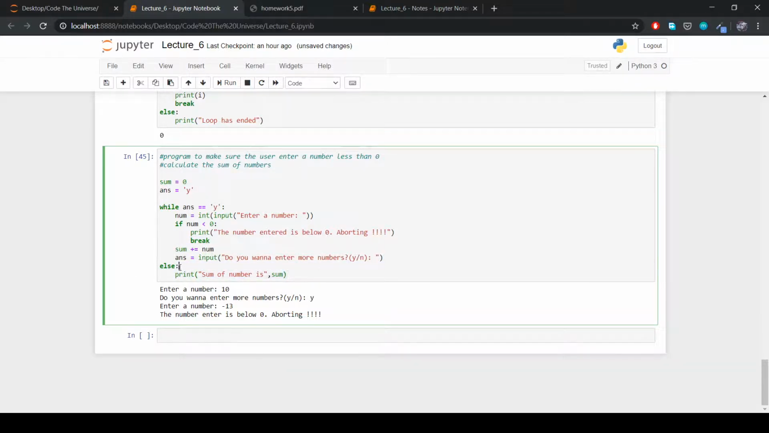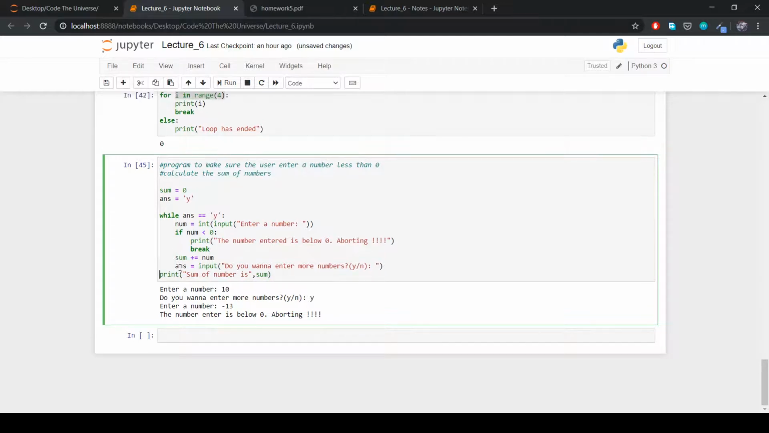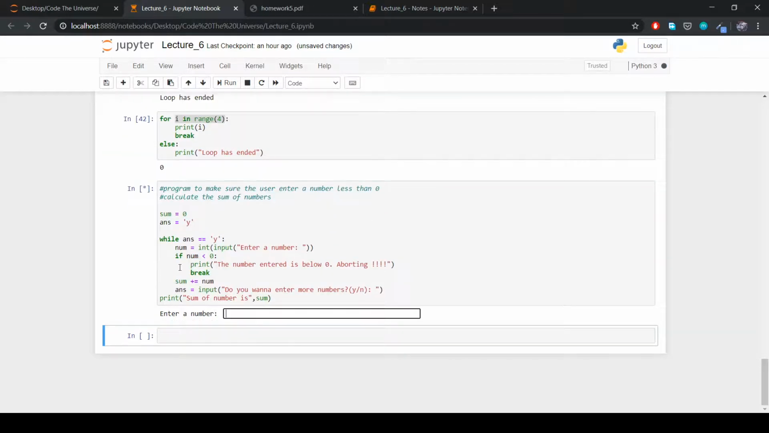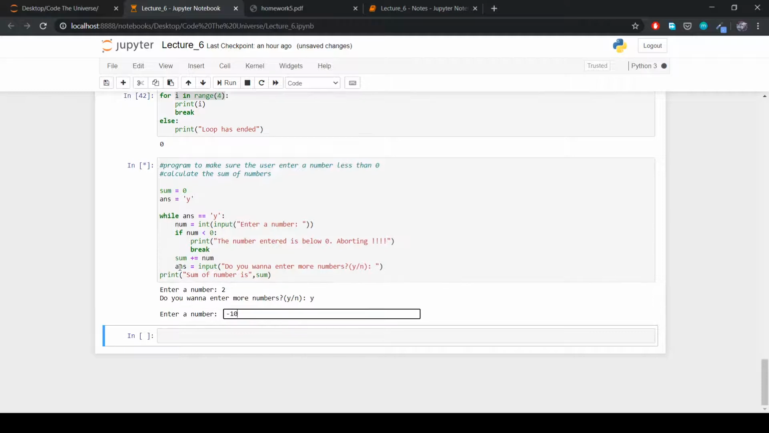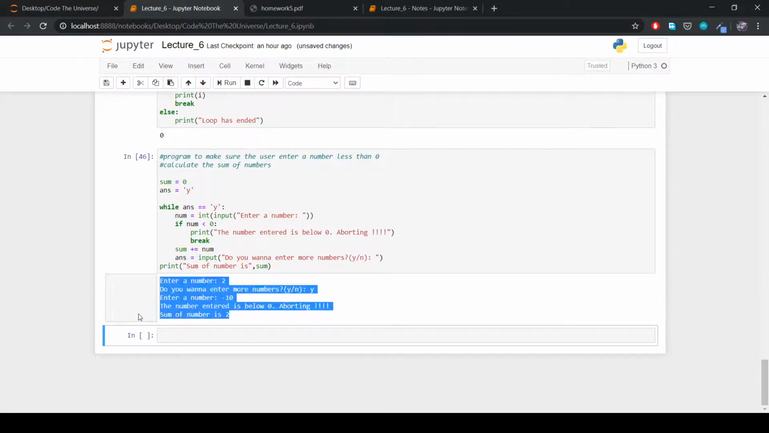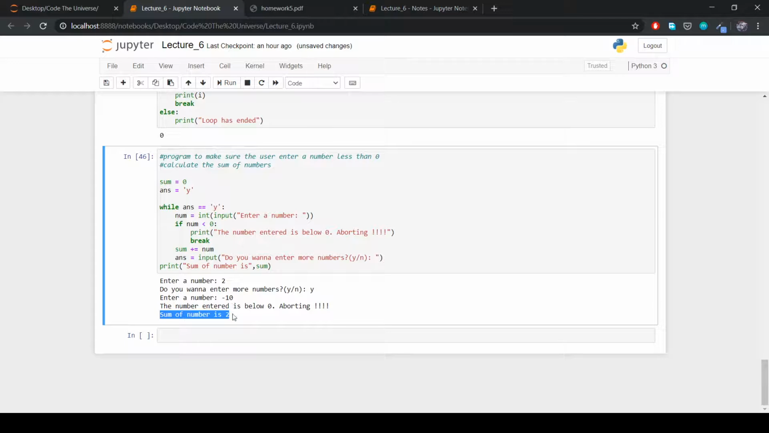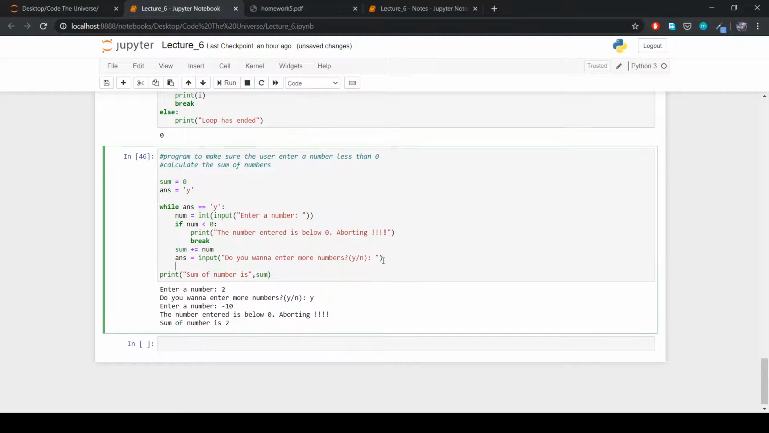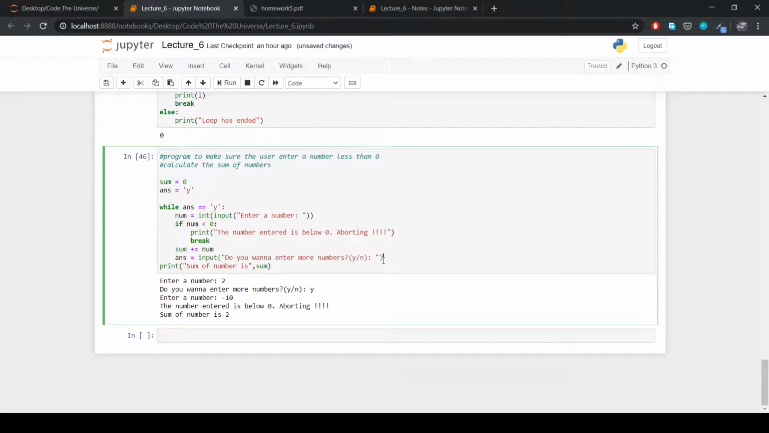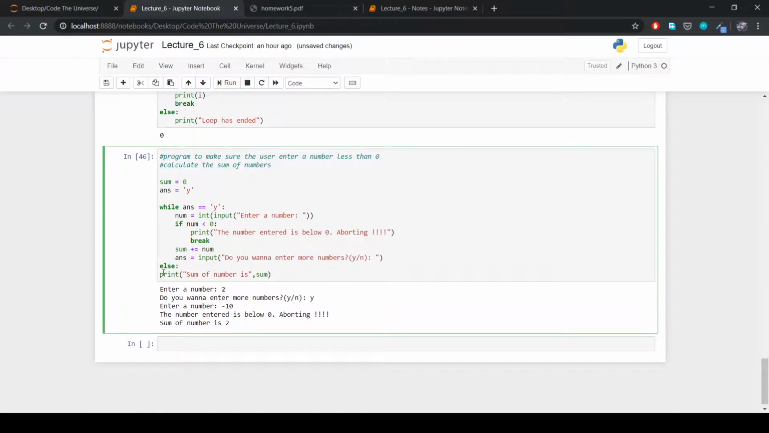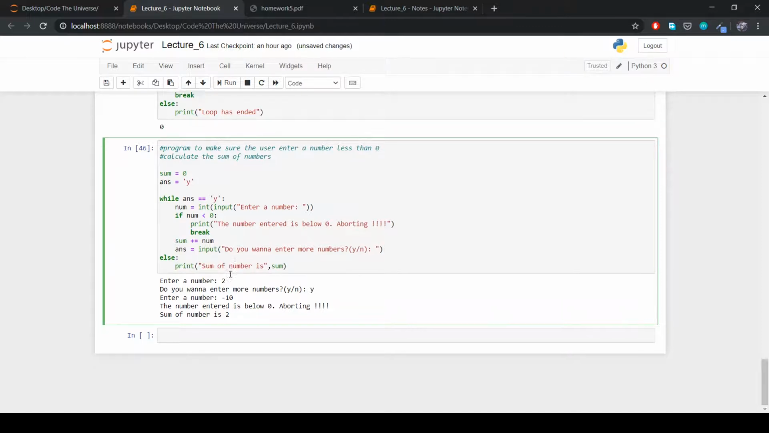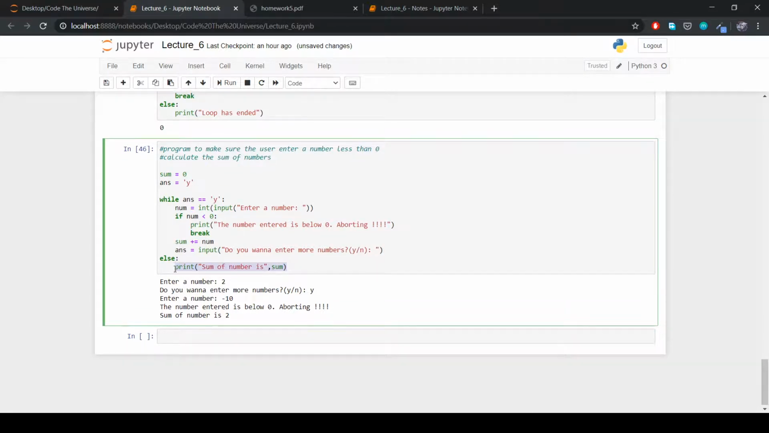In case we didn't have the else statement, let's just say we just had it like this. If the user happened to input something less than minus 10, it's going to print the sum of numbers, which we don't want, because we only want the user to input positive numbers, and we only want to add positive numbers. So in this case, it's useless, because even though the user has entered something below 0, we're printing the sum. So the else statement makes sure this does not happen, and makes sure that if the loop is broken in between, this statement is never going to run.